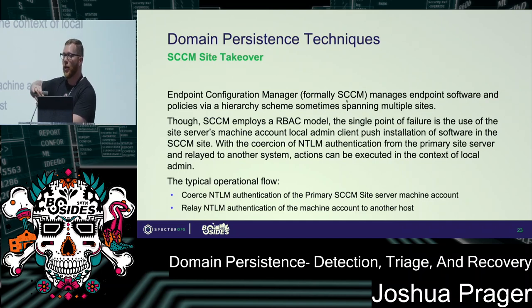Essentially, if I commit this attack from an SCCM or configuration manager site server, I am authenticating to client two as SCCM because I'm simply passing the creds along. And now I have control as SCCM over client or target two, okay? So that's super bad, right? Everything that configuration manager does, it does in the capacity of local administrator access. So by coercing and relaying credentials from the SCCM site server, I am giving myself local admin access on whatever target machine I want.